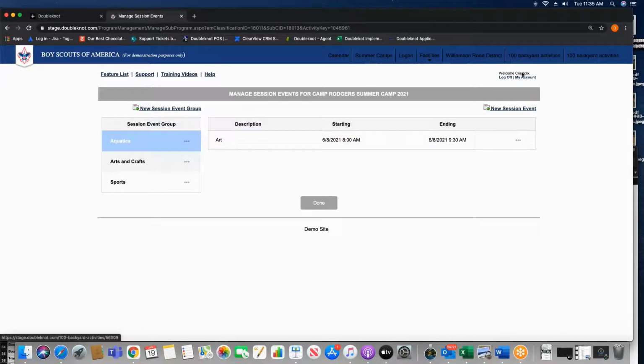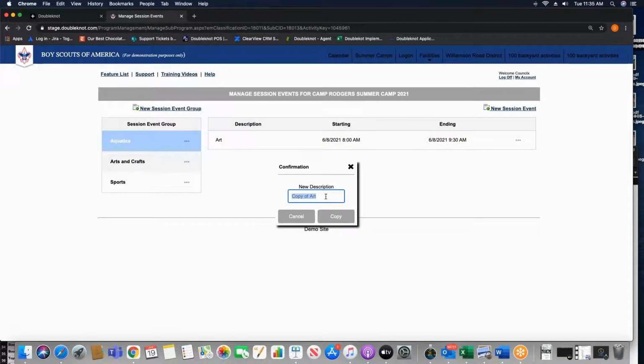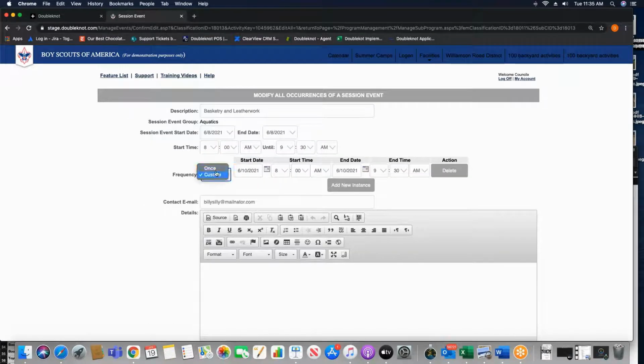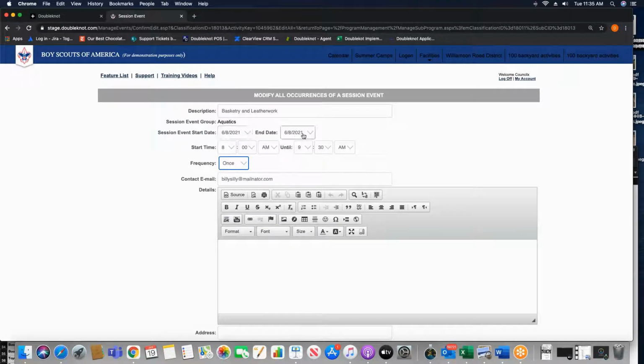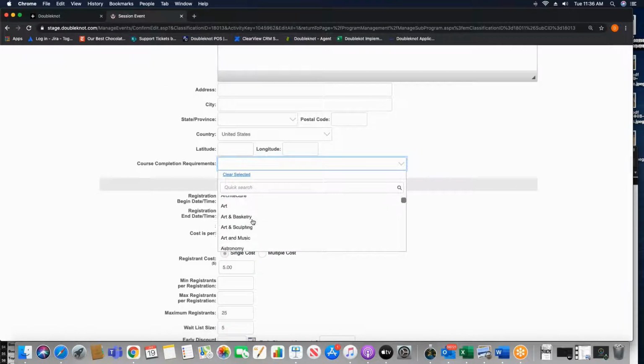And if I want to, I can actually copy it. So I could say, I want to copy this and I'm going to change this to basketry and leatherwork. I'm going to say copy. Once I've copied it, I can edit it and set it, maybe not custom, just once. It's going to be from 6/8 to 6/11, from 10 a.m. to 11:30. And the requirements, what I'm going to put in here is basketry and leatherwork. Okay, so I can add basketry.